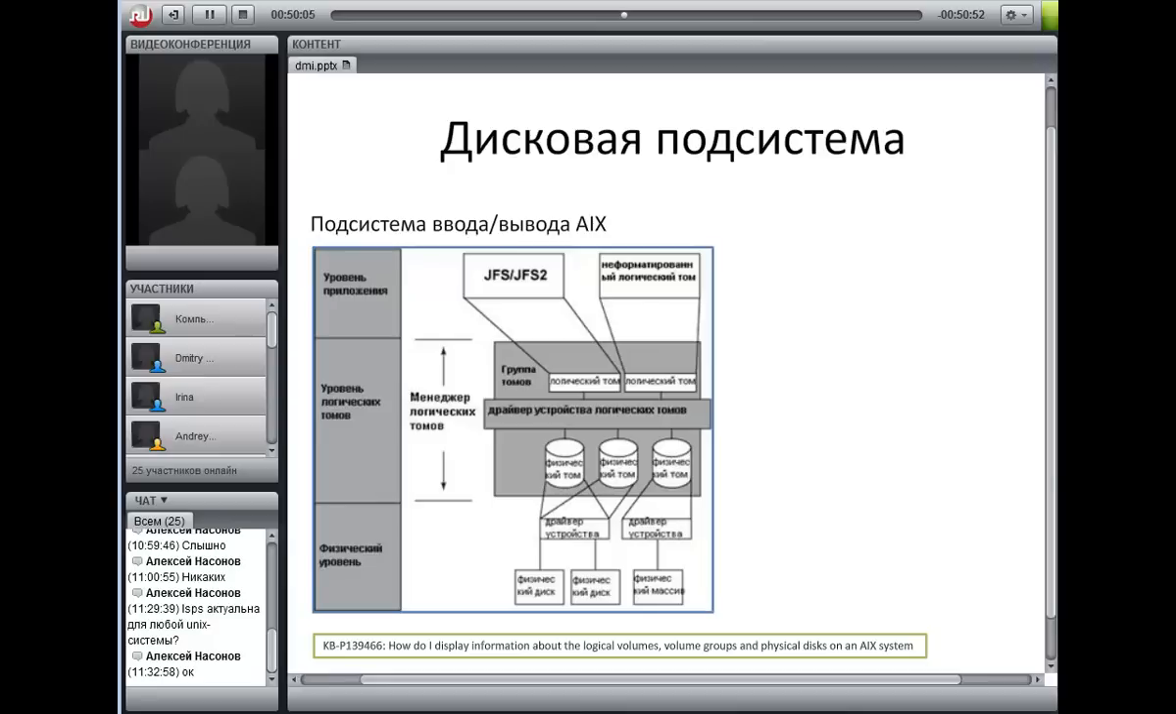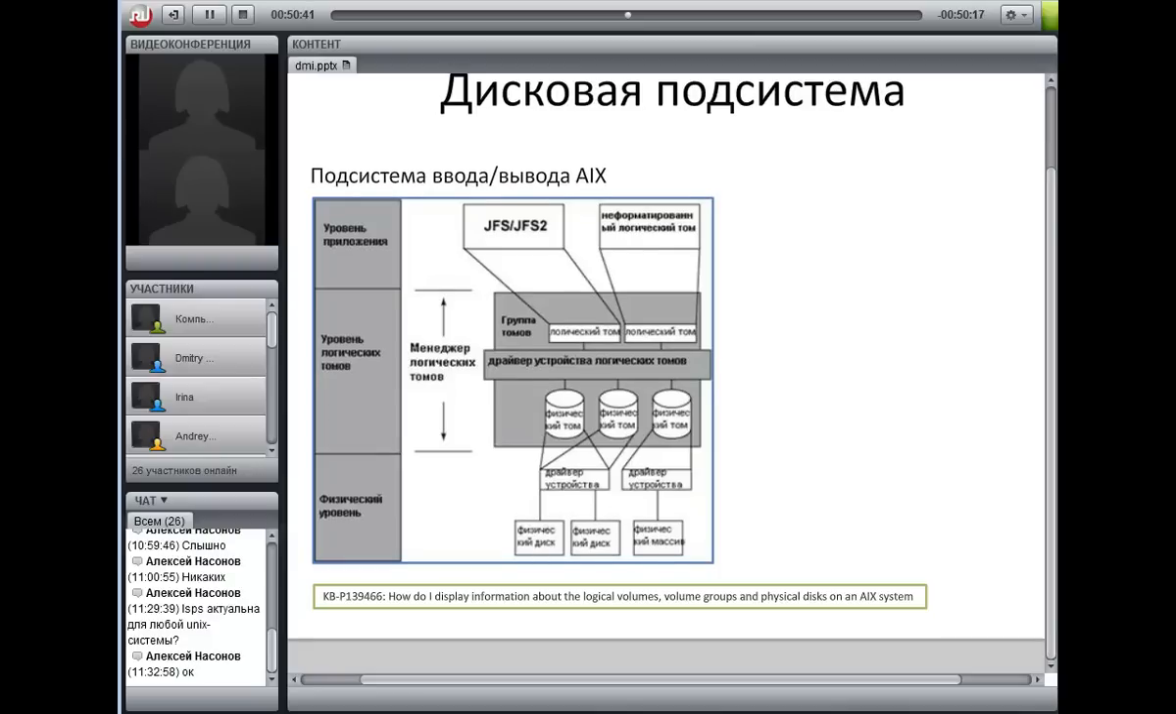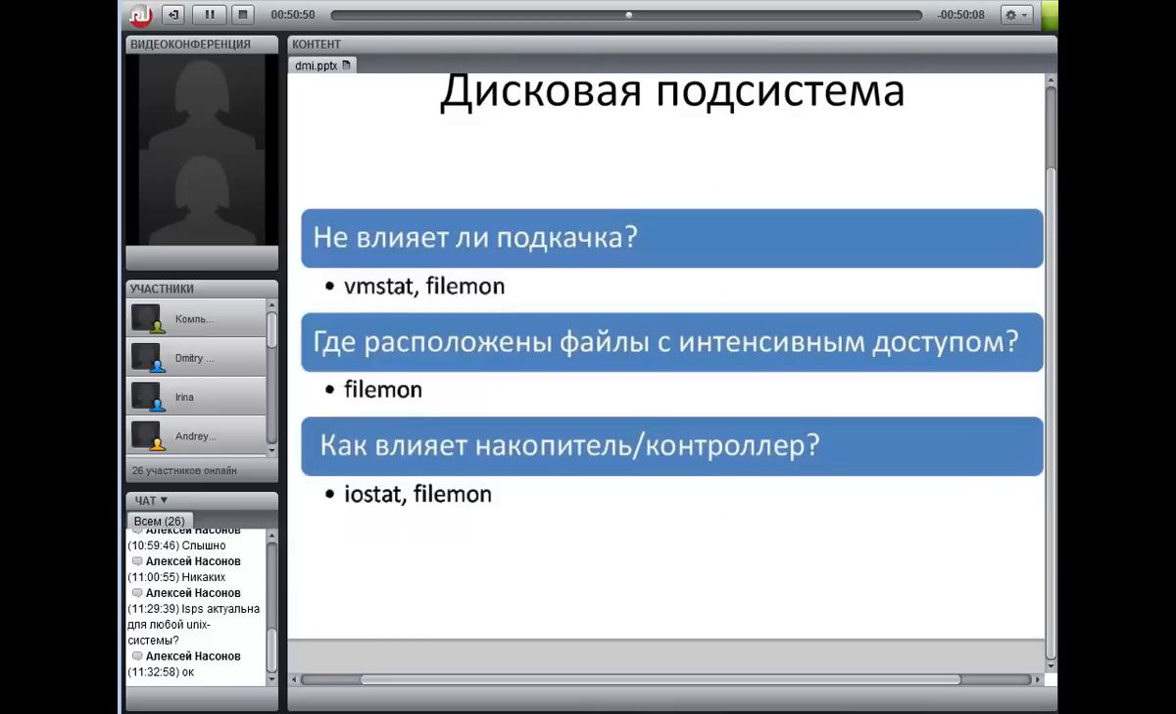Now, the disk subsystem, the AIX disk I/O subsystem. If you would like to have a detailed look, we can look at an article from the old knowledge base, which is stated here on the screen: How do I display information about the logical volumes, volume groups, and physical disks on the AIX system?